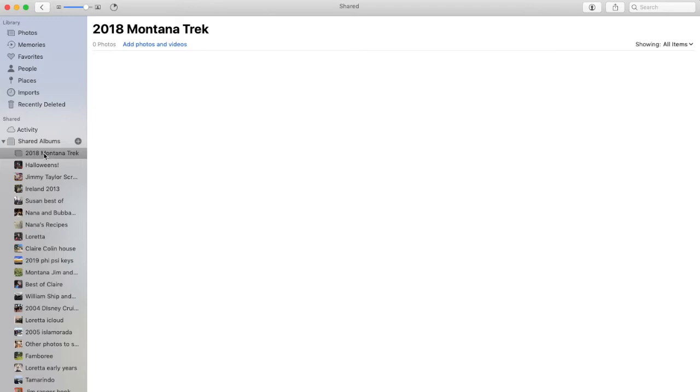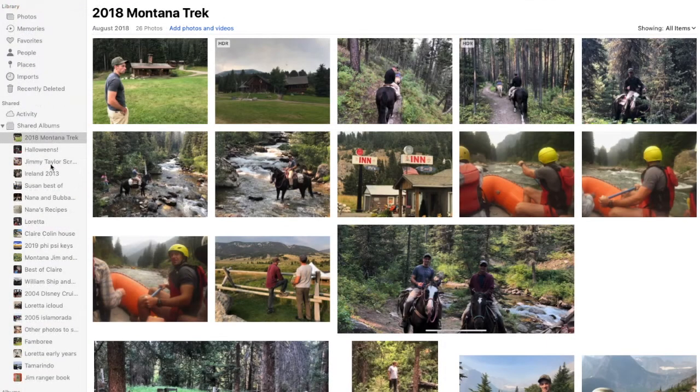It takes a few minutes for the album to populate because it's sending them up to the cloud, as you can see from this time wheel up here. Okay, the time wheel has completed, and here are our photos, 26 photos in our album 2018 Montana Trek.